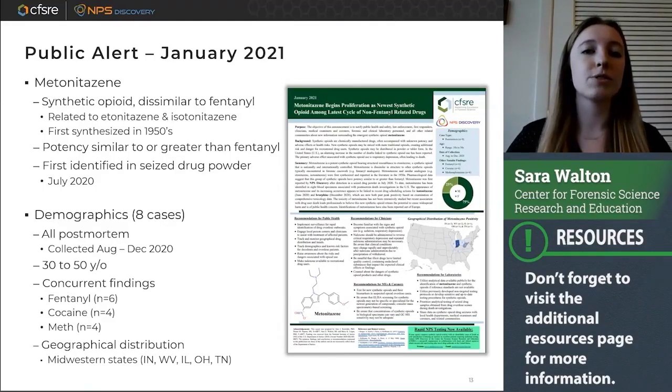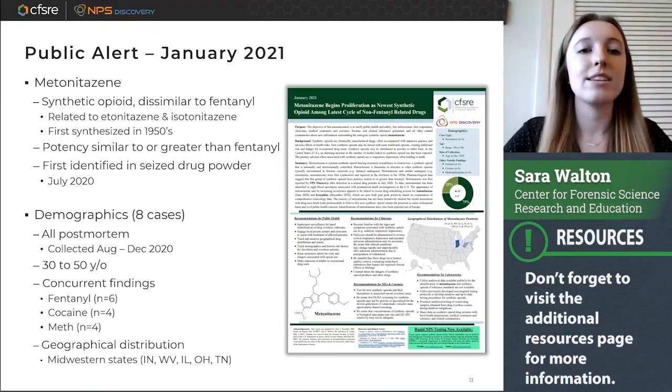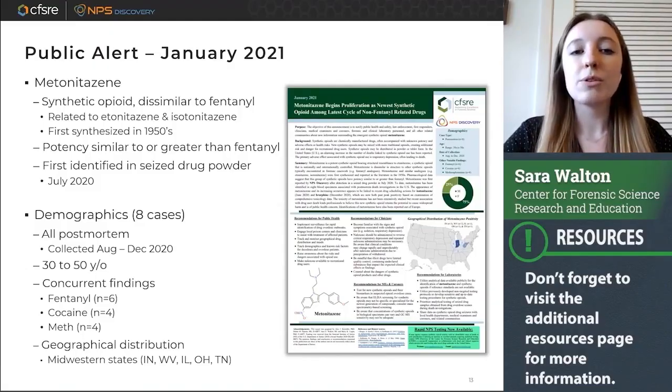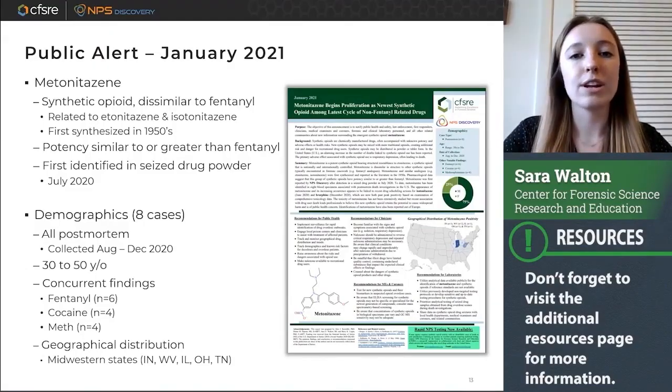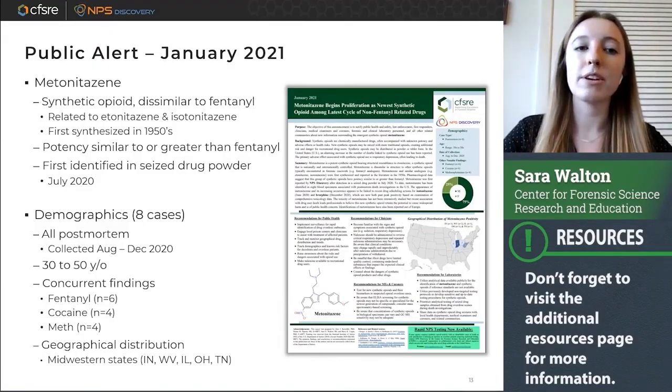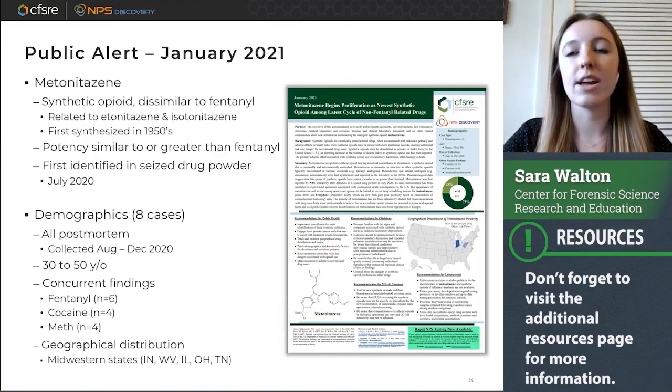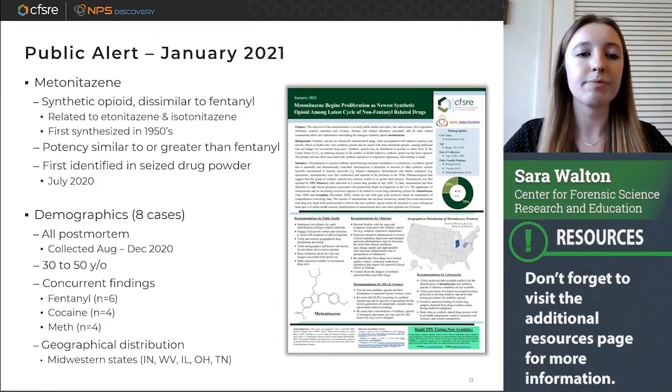So this public alert was released in January of 2021, and it says that metonitazene is a synthetic opioid that is dissimilar to fentanyl, but related to etonitazene and isotonitazene, and was first synthesized in the 1950s. So the potency of metonitazene is similar to or greater than fentanyl as described in the public alert. And again, it was first identified in a seized drug powder in July of 2020, which is what I mentioned from the new drug monograph. So it does include that information.